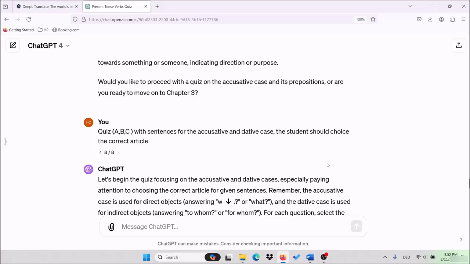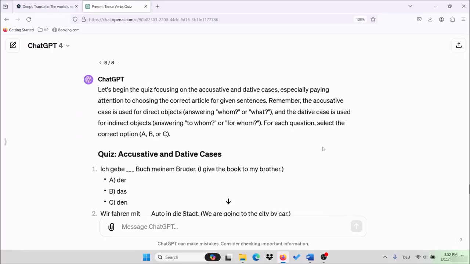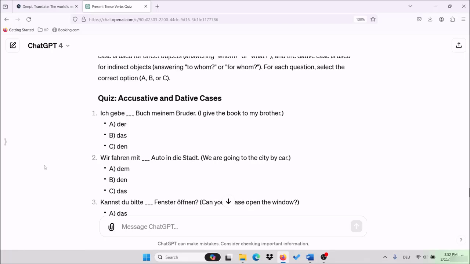I wrote now to ChatGPT: quiz ABC with sentences for the accusative and dative case. The student should choose the correct article. Now ChatGPT created a quiz for us. I read it to you. Ich gebe das Buch meinem Bruder. So one would be B. Wir fahren mit dem Auto in die Stadt.